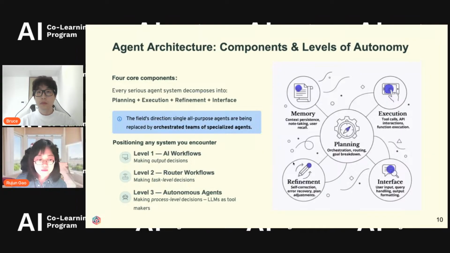So here it's my label. You can define AI levels. If you build any system, level 1 is AI workflow, where you use an LLM or some AI to output some decision. And level 2 is where you have a router in the system, so the system can automatically make decisions and use different agents to do different tasks. That's the level 2 system.